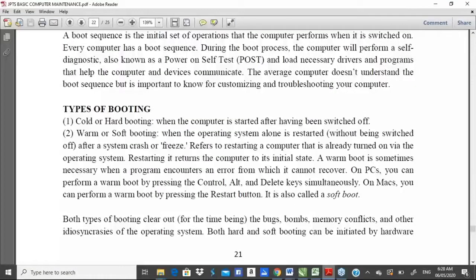Now, there are two basic types of booting. We have the cold or hard booting. We have the warm or soft booting. A cold or hard booting is when the computer is started after having been switched off. So you have switched off your system, it is off. You woke up in the morning, you want to use your system, and you press the power button. That's called cold or hard booting.